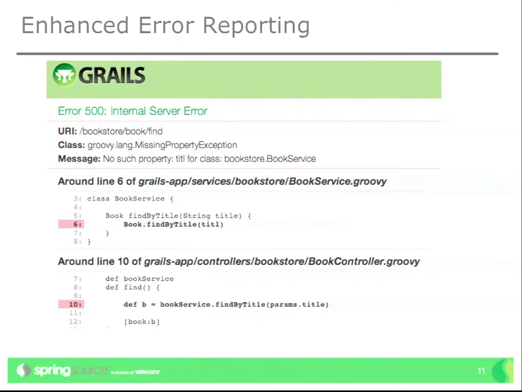We see nice information about the exception up at the top of the page, and then we see code fragments. This is text that came right out of your source code files. I can see the specific line of code that caused the problem, and it looks like it's line 6 in the book service up there, right? Really nice feedback at development time, at runtime when you're running in development mode. Really nice feedback about what went wrong here.